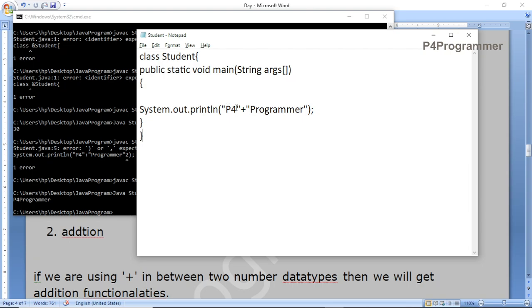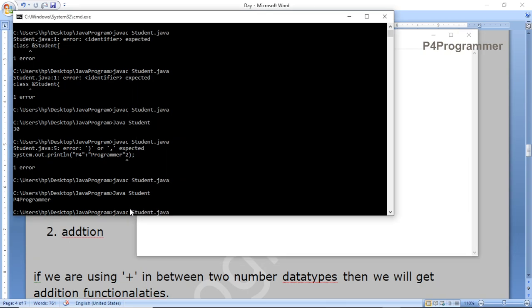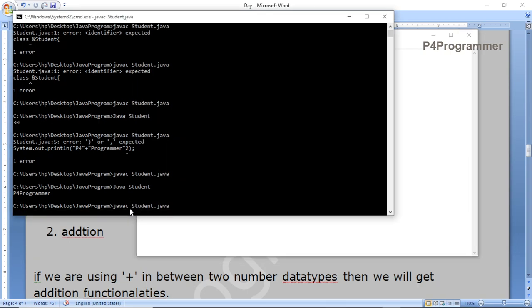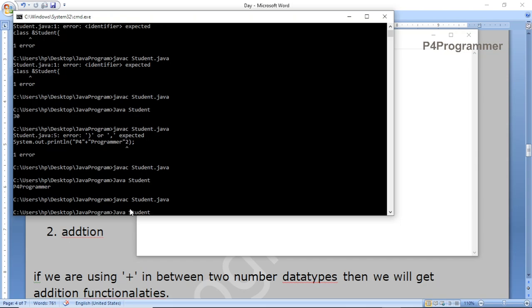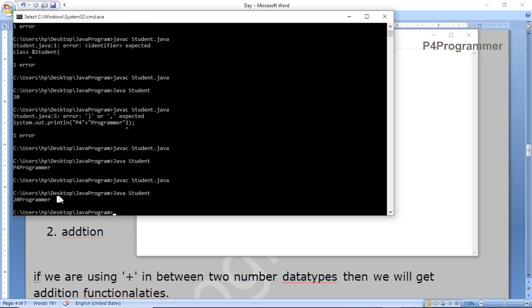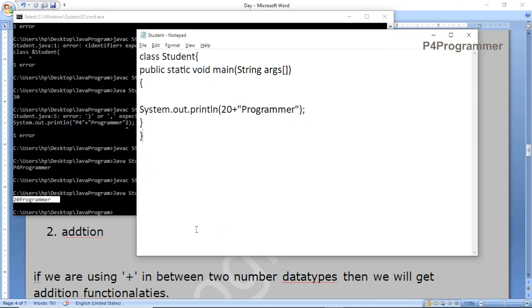Like if we put here initially 20, then programmer, what will happen? It shows 20 programmer, not adding any numbers. I'm going to compile with javac. Now running, then 20 programmer. This is the output. I hope you can understand this concept.